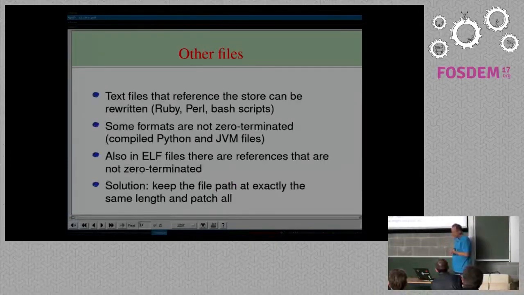Now I did this as an experiment, and I used Patch Elf, a tool Eelco also created, which allows you to rewrite ELF files, and it worked. For textual files like Ruby, Perl, and Bash scripts that have these same fingerprints, it also works to replace them. But some formats like compiled Python files and JVM files turned out to be a little less easy, mostly because they're not zero-terminated strings. They're strings that have a length indicator in front of them.